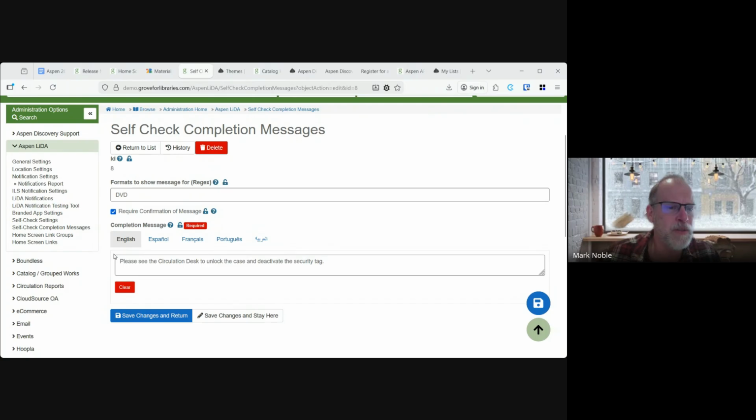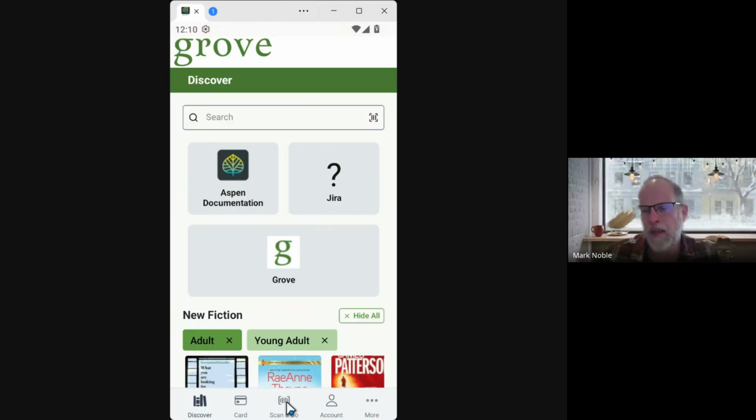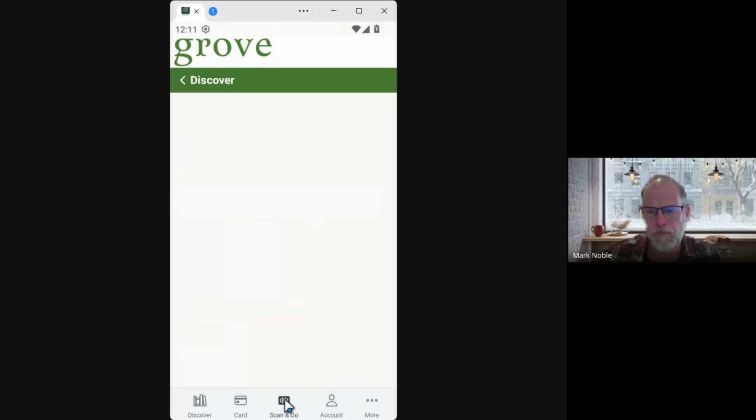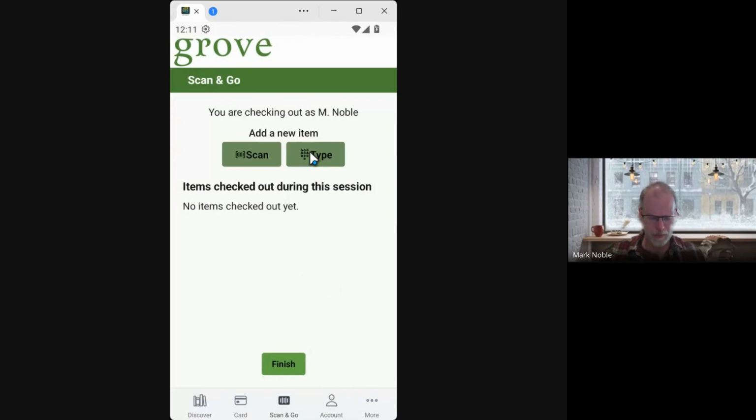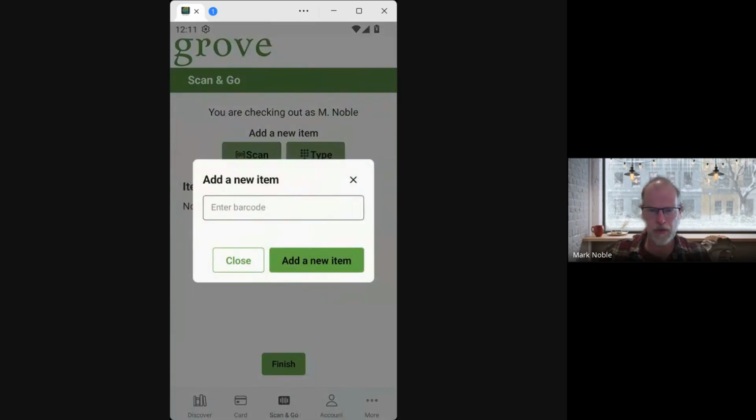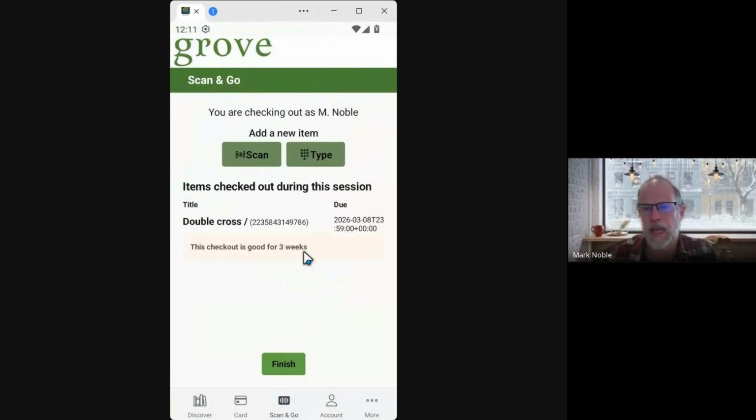So let's go back to LiDA. And we're going to go to Scan and Go. For my account. And we're going to type in barcode. So the first one, so this is a book. So we're going to add that item. And we get our message that says this checkout is good for 3 weeks. We also updated the styling a little bit to make that more obvious.